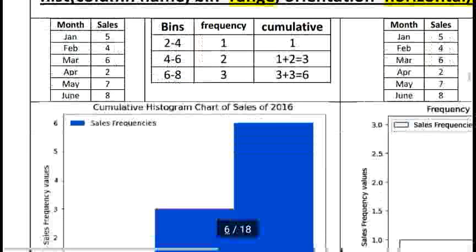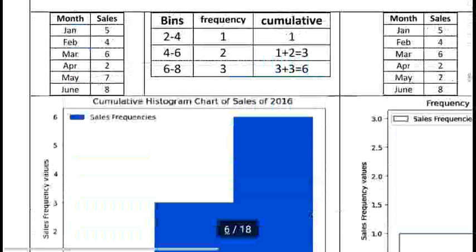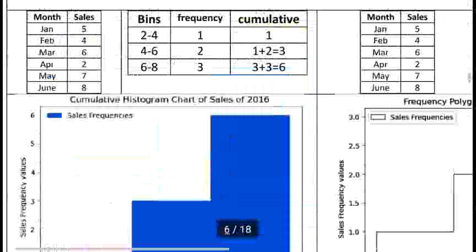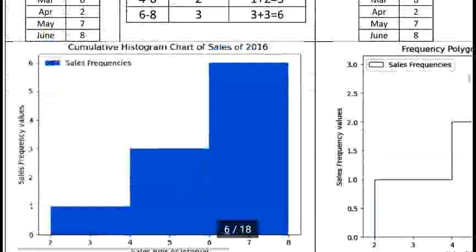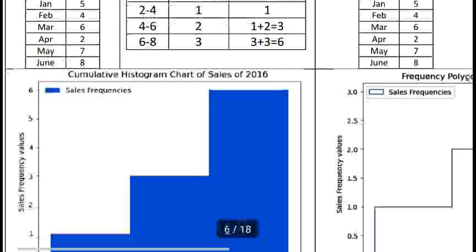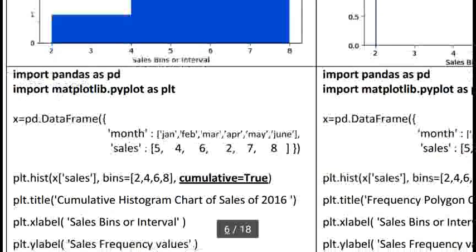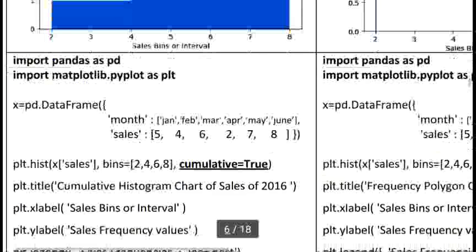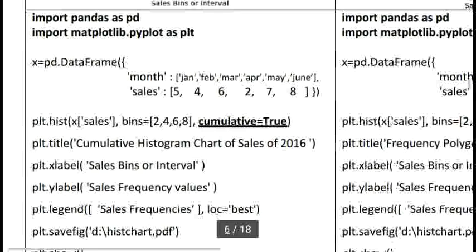Now this data we can plot in our chart. Here 2 to 4 has cumulative 1, 4 to 6 has cumulative 3, and 6 to 8 has 6. For this, we simply use our histogram chart as it is, but the new thing is that we add cumulative equal to true. Only this one additional parameter; otherwise we use the same thing as it is.